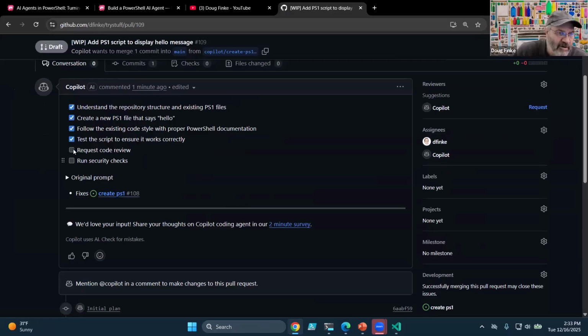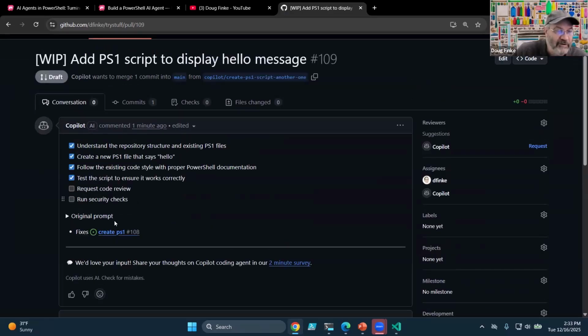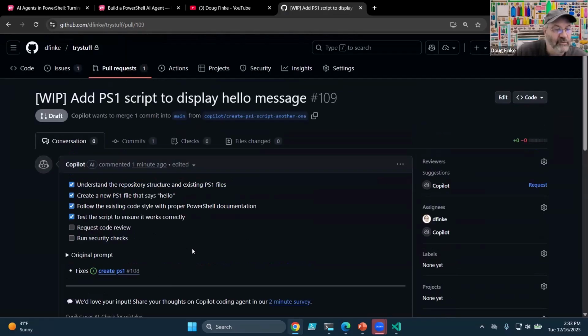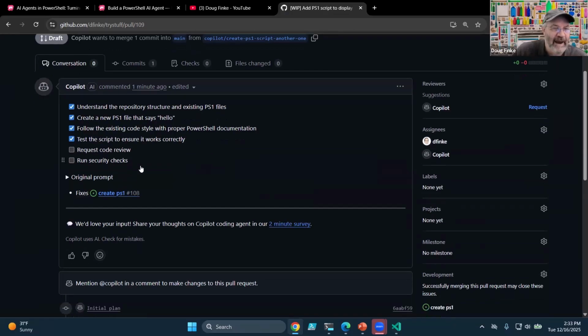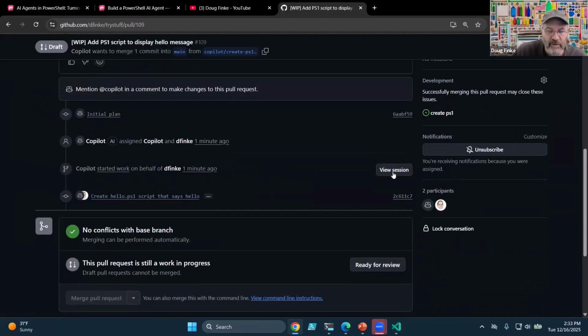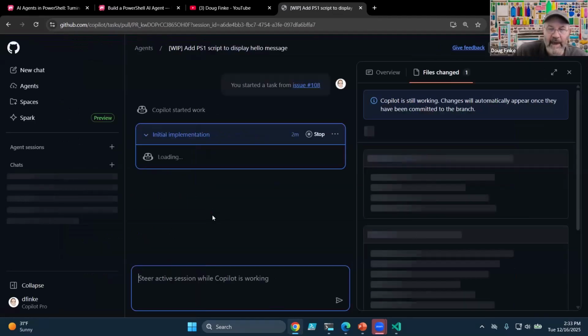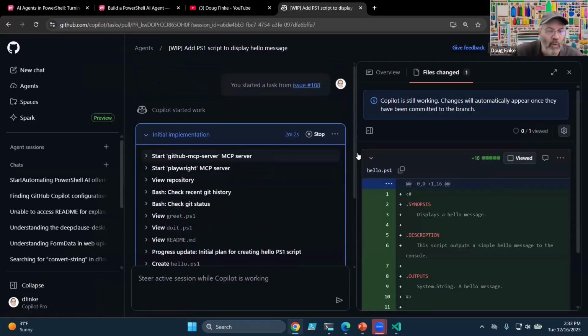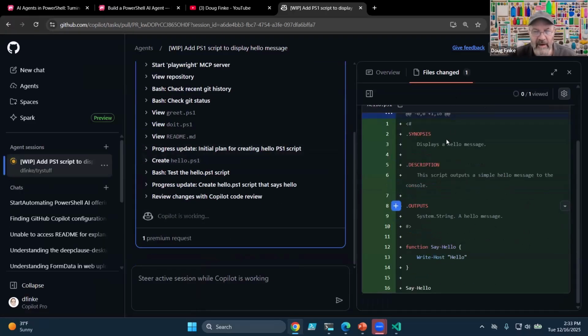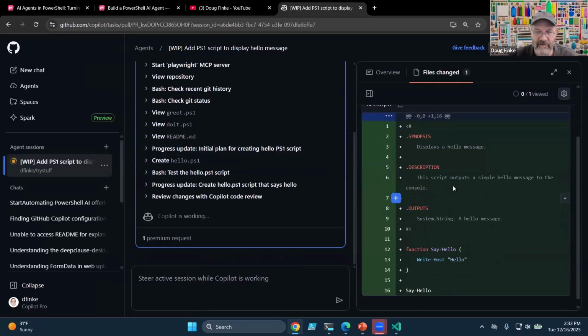Now you can see these little check marks just happen. So it came up with a plan, came up with a to-do list, and now it's working through the to-do list to do what I asked it, right? The other thing that's really cool to bring attention to is you can say view session, and then you can see its set of thinking.